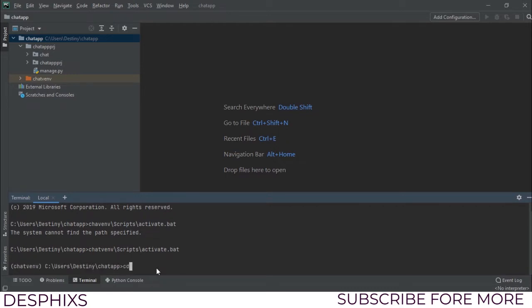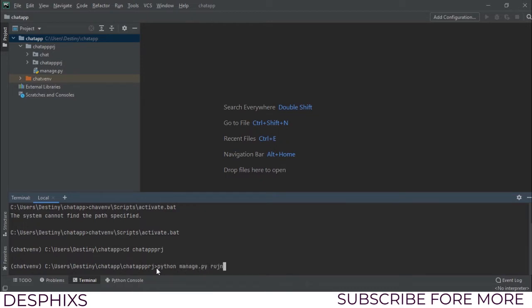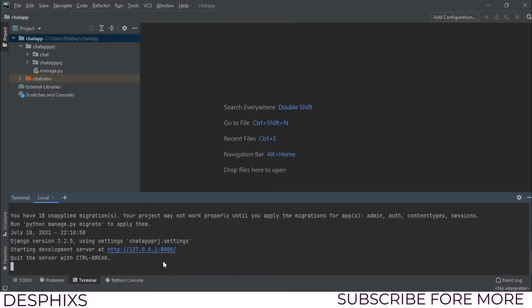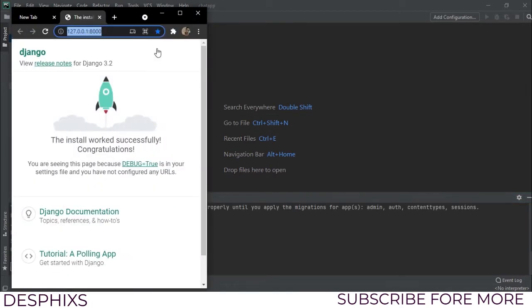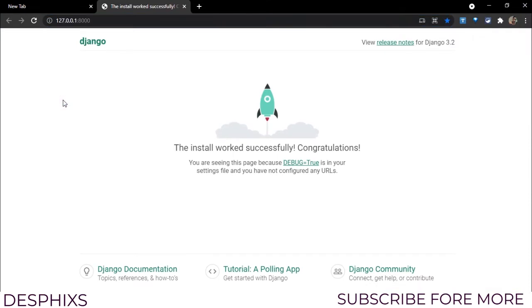So the next thing I want to do is go ahead and cd into my chat app project, and then run my development server. So I would say python manage.py runserver, and I think everything should be working fine. As you can see, everything is working totally fine over here.